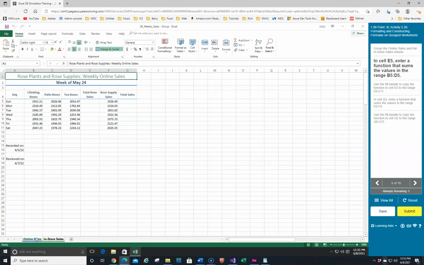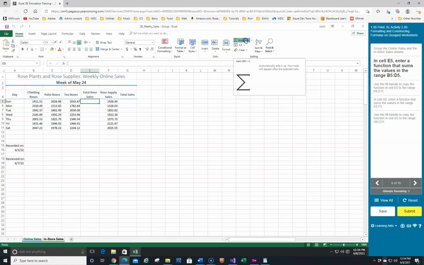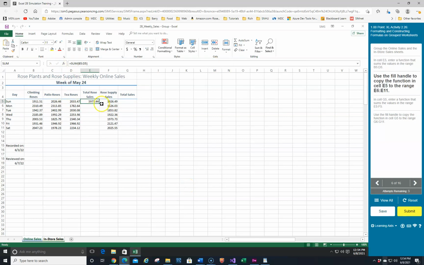We're done. In cell E5, enter a function. So let's go to E5. That sums the values in B5 to D5, which is B5 here to D5. So it's climbing, patio, and total roses. So we can just go into AutoSum and choose sum. And notice that it's selected B5 to D5. So I'm going to hit the enter key up top here. So I can use the fill handle to drag down.